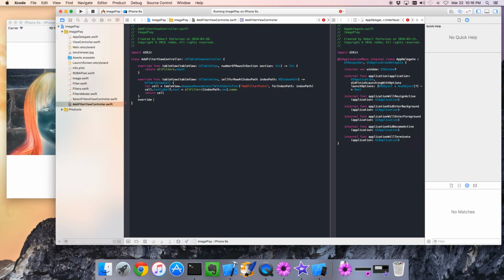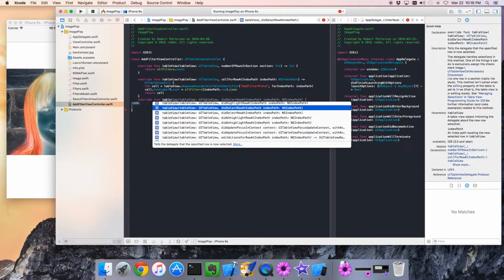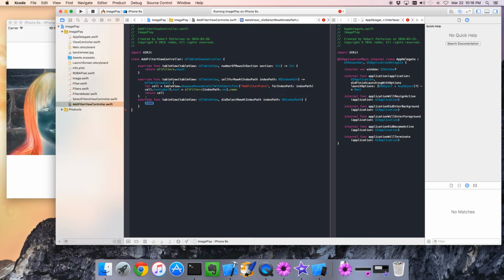So the first thing we want to do is override func. And obviously it's going to be one of the table view calls. Oh, and it's the didSelectRowAt indexPath. So perfect. Next, let's see. What do we want to do? The guy has selected a row. Well, we want to go to that model.